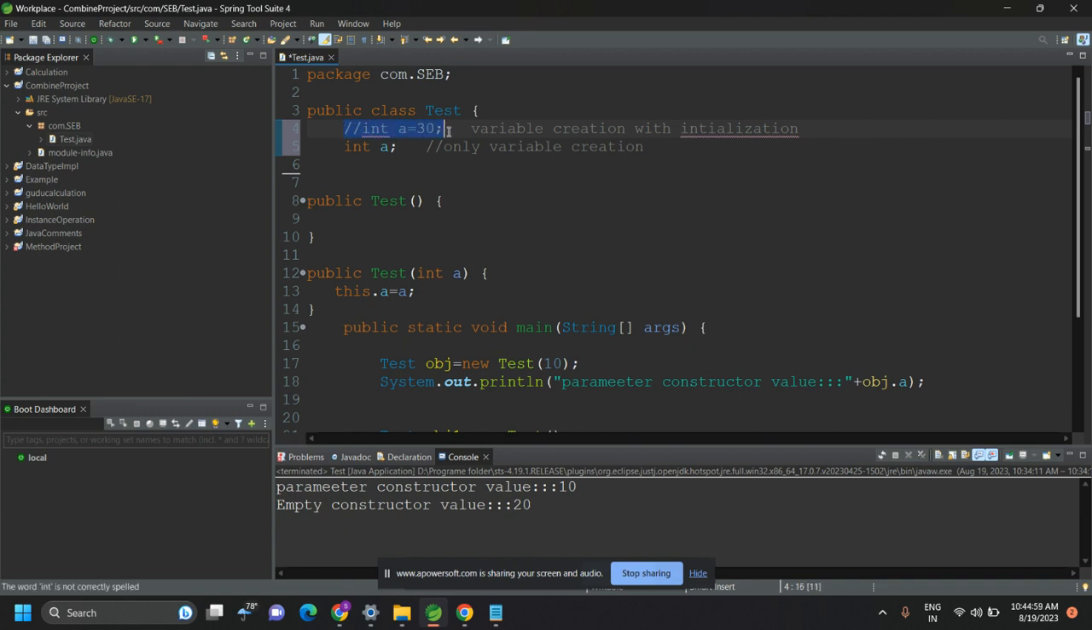First one, what did I define here? I defined int a equal to 30. It means, guys, what? It means variable creation with initialization. Because int a equal to 30, 30 is the value. Okay, that is initialization, and int a is variable creation. Then both things are done here. So one is creation with initialization.